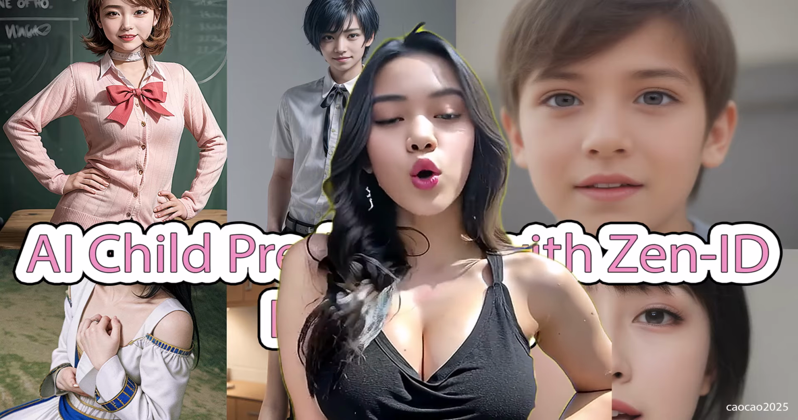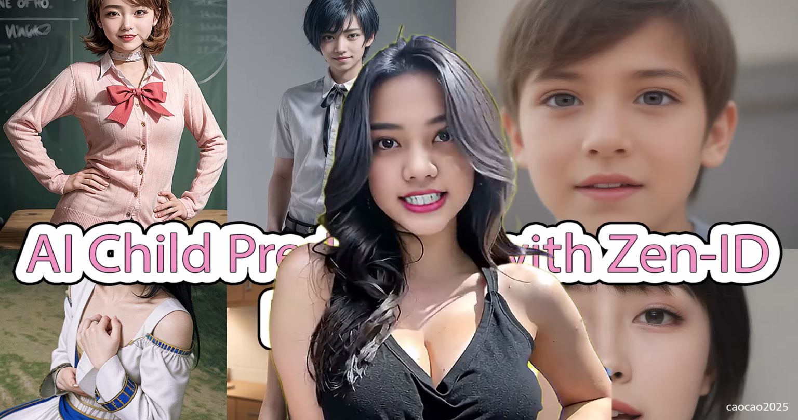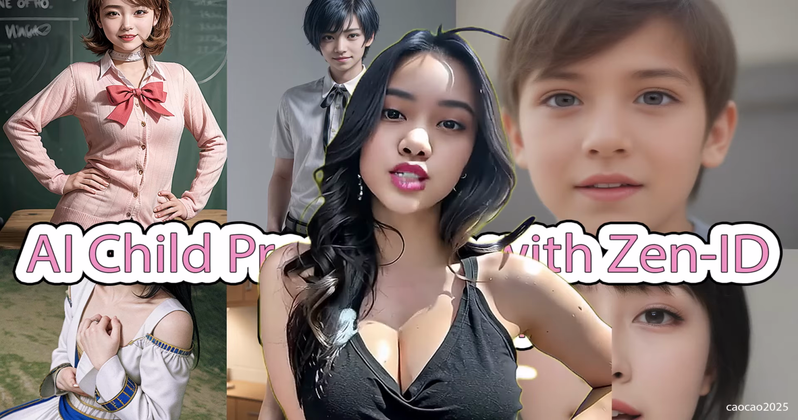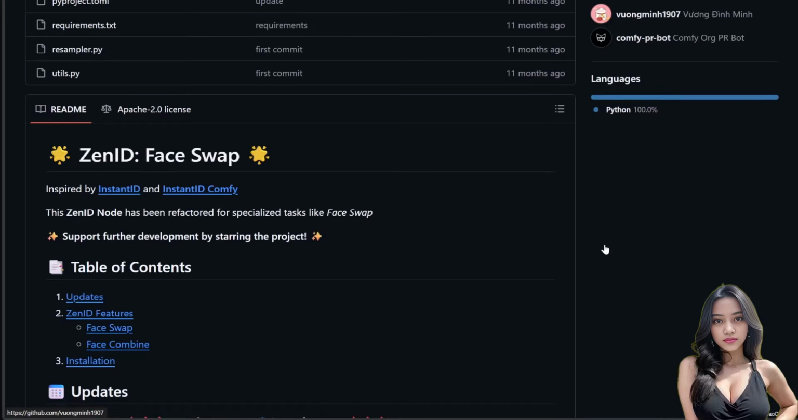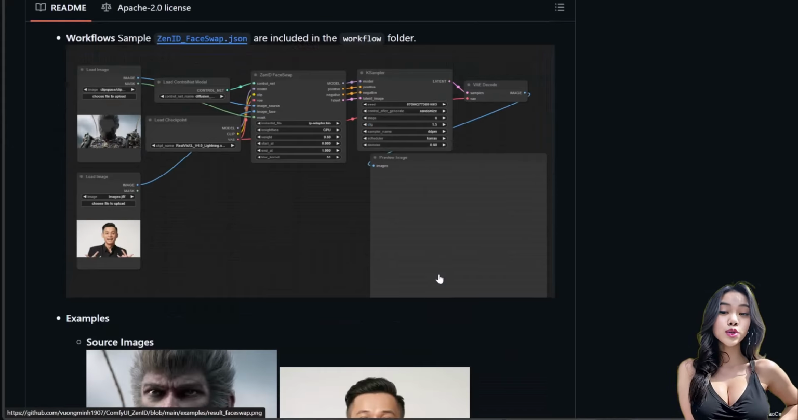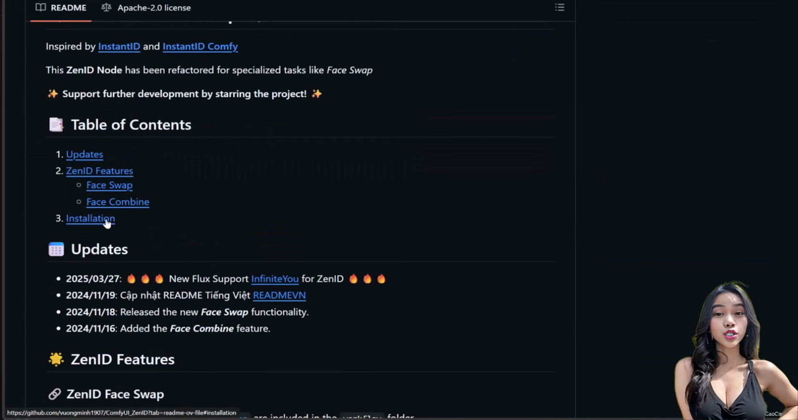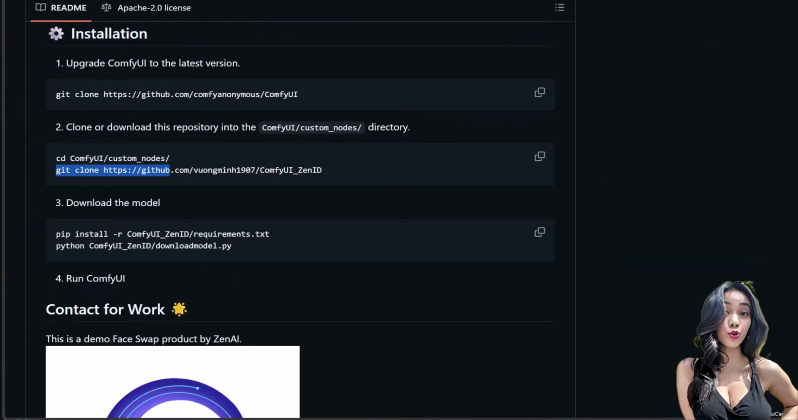I'm running this high-quality InstantID-based workflow on the RTX 4060 Ti. Let's jump straight to the install and the critical parameters. First, the installation. Zen-ID is a custom node, so we need to set it up right. Go to the Zen-ID GitHub page, link in the video description, and scroll down to the installation part.